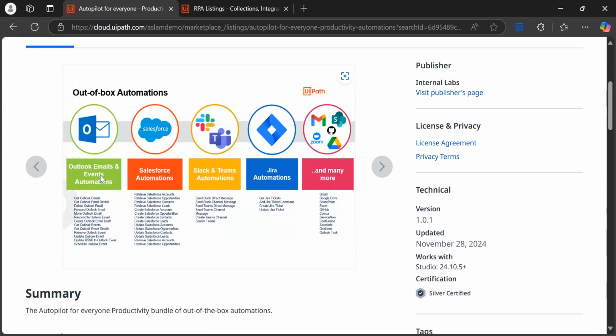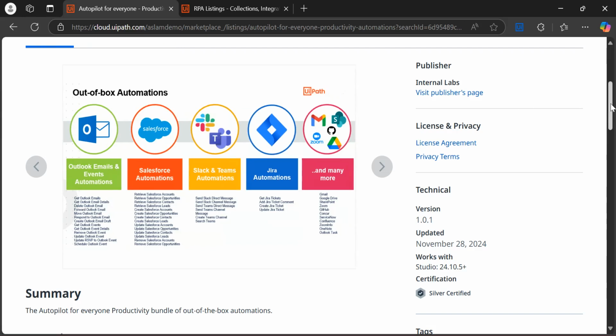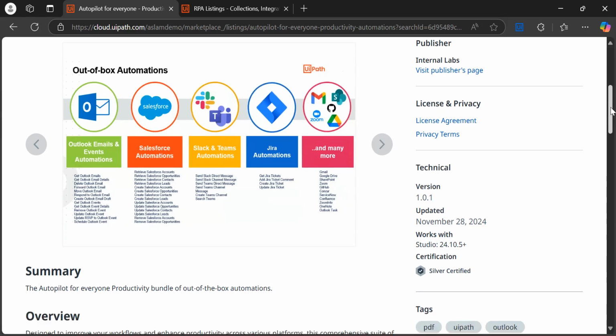Like for Outlook related, they created these processes, sub processes, right? Get Outlook email. Let me maximize this. Right. So suppose you want to send any mail to your Outlook, you can just configure your Outlook with autopilot, and you need to install this package, and then it will automatically read the email, forward the email, draft the email, and send it to whom you want to send.